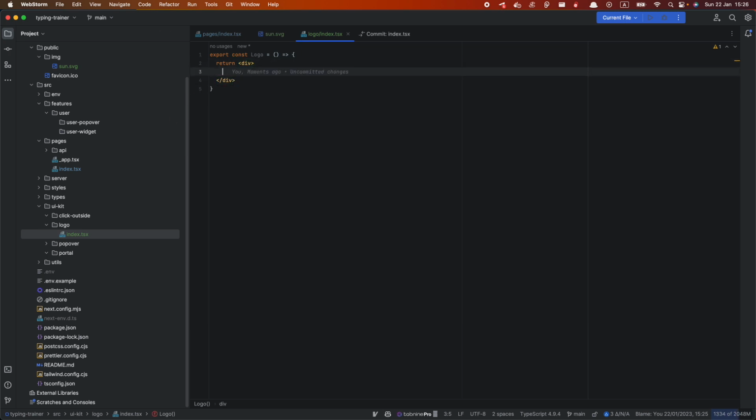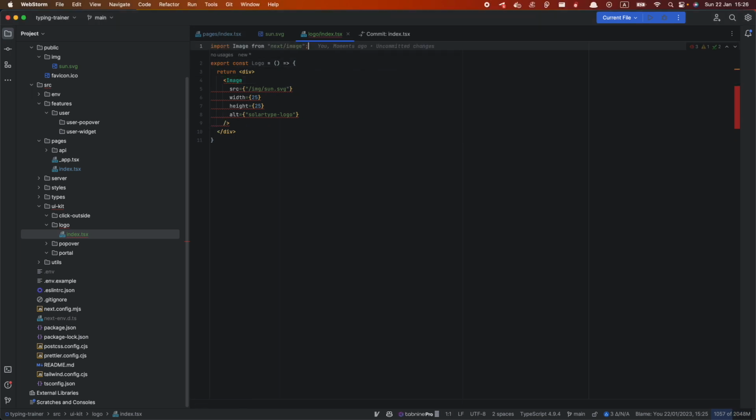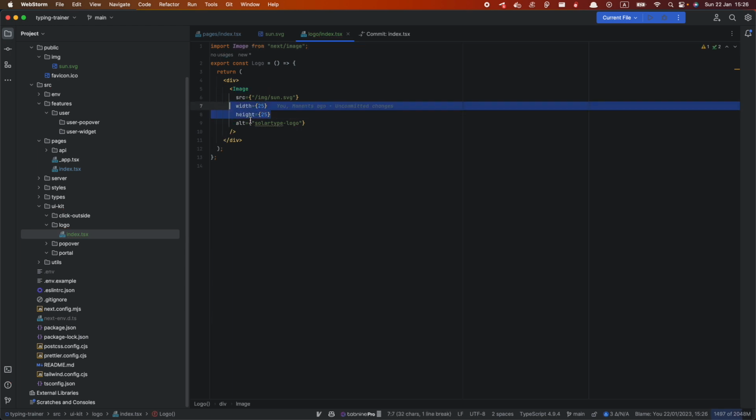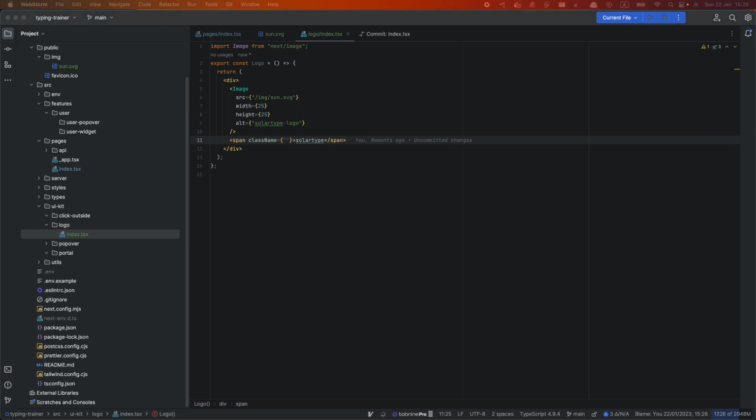Also, we should have here, of course, our image. I will copy this. This comes from next image, and one special feature of next image is that we should provide width and height. They're required properties. So this is our path to the SVG. That means we go directly to the public folder and take our sun SVG. Also here we have a text for our logotype, and here I will add some stylings. For example, I will copy the styles and explain how it works. So this is letter spacing, this is boldness, this is font size, and these are margins.